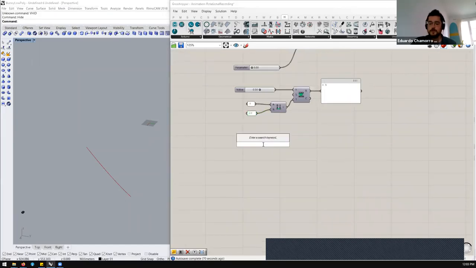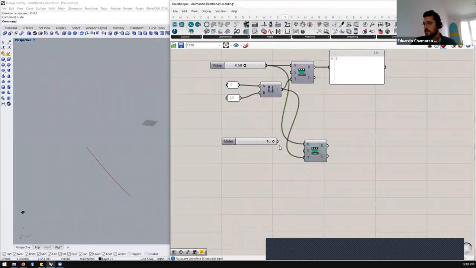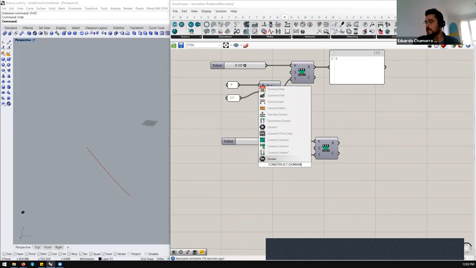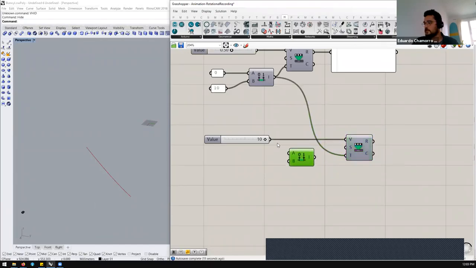The line could be, for example, from 0 to 10, no? We can have a line of 0 to 10. When this is our value, we need to tell, in Construct Domain, what the minimum and the maximum values are. The maximum is 10, okay? The minimum is 0. Let's check it, it is 0. Okay, source.